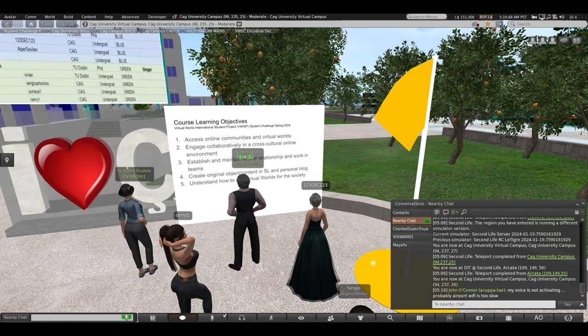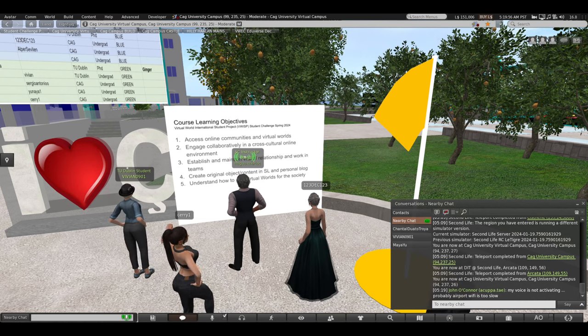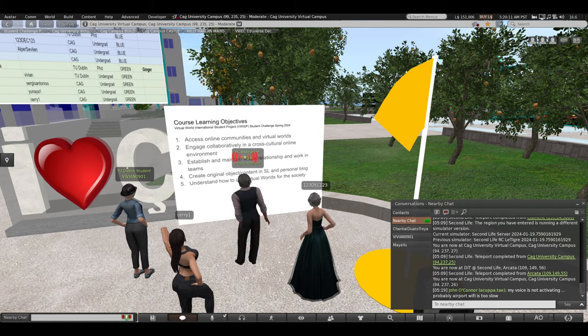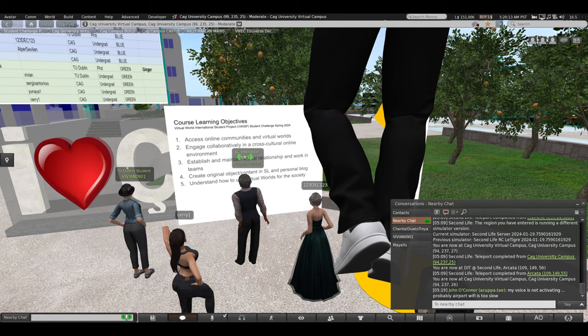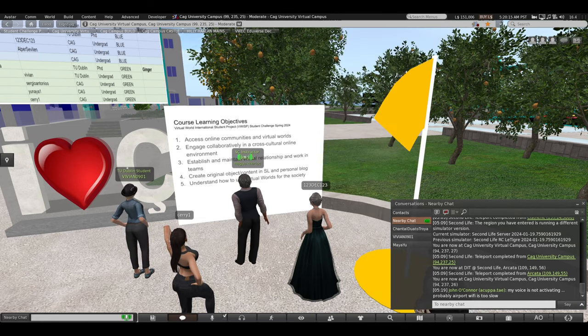So try to experience that. Try to find out what is hard to do when you work like that, and what is easier, and what are the advantages and disadvantages. Try to learn from this experience. That is very important because we might be doing this more often in the future when you work in different organizations. The fourth one is create original object content in Second Life and a personal blog.